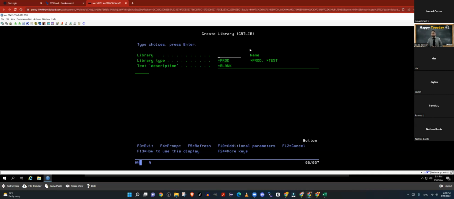CRTLIB, and then I pressed F4, and that took me to this screen. Now, when I am on this screen, all the parameters that are mandatory are either filled for me, or the ones that really can be customized are empty for me. Does anybody remember if a value starts with an asterisk, what does that mean? Good, it's a system value, very good.